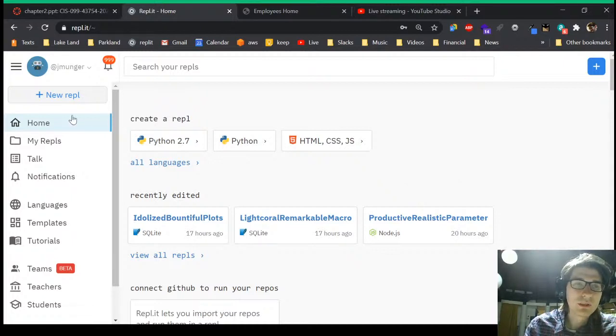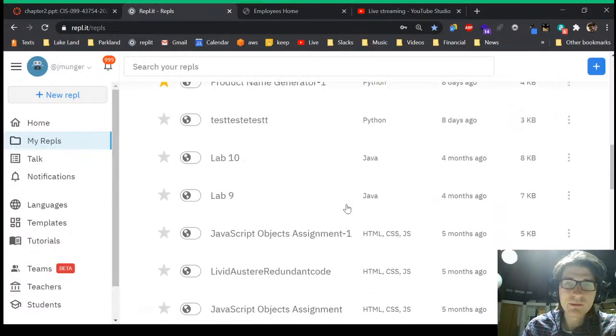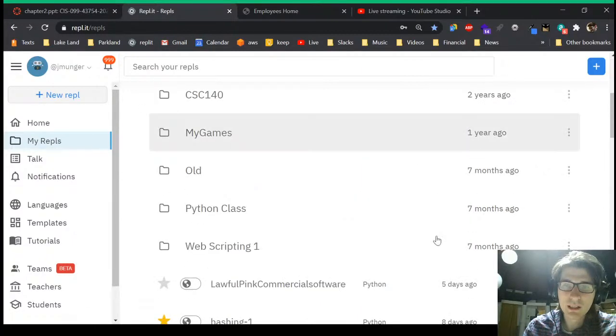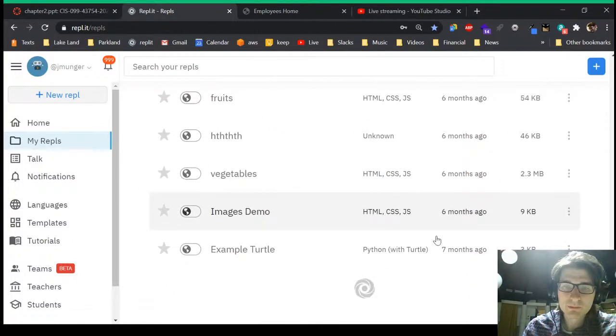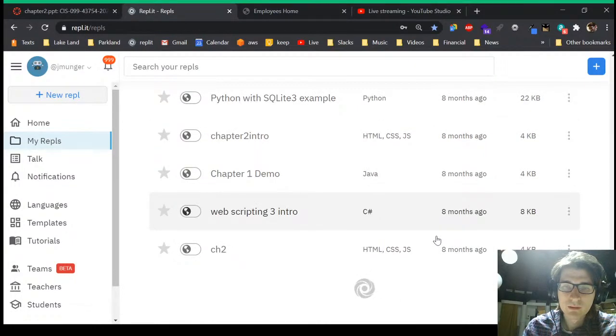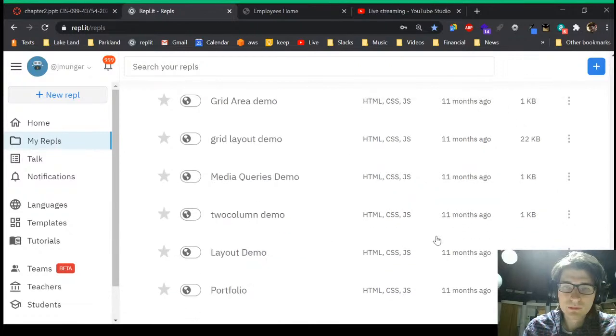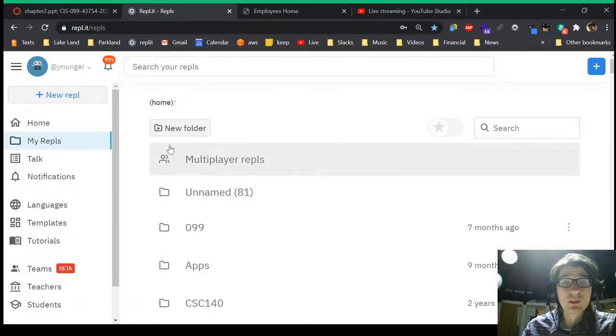I do want to mention, I didn't mention this in the other class: if you go to My Repls, everything you create will be saved. Look, I have stuff from a year ago. That must have been when I discovered this site, 7 or 8 months ago. It's going to keep going, but that's a lot of programs and websites, and most of it's just demos. If you're looking for something that you created, you look in here.